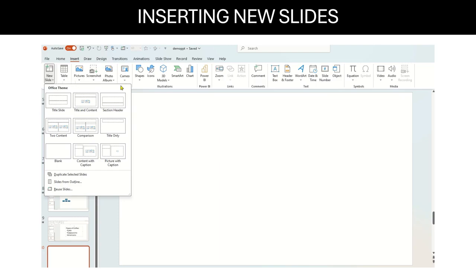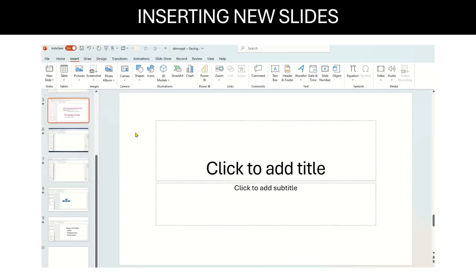You will see the ready-made themes which Office provides. Most of the times, the presentations start with a title slide, followed by the title and content slide. But depending upon your presentation, you can select from these pre-existing themes, or you can create your own slide. Let us start with the title slide.